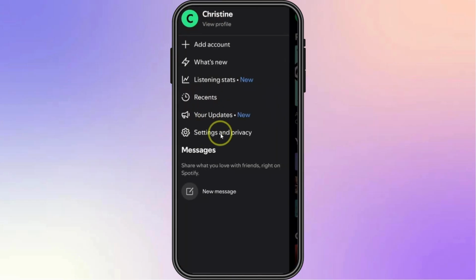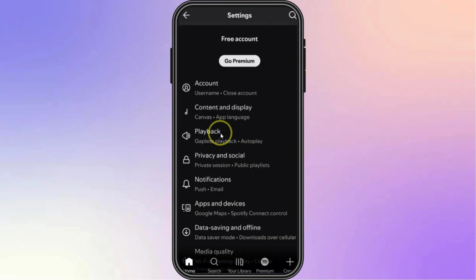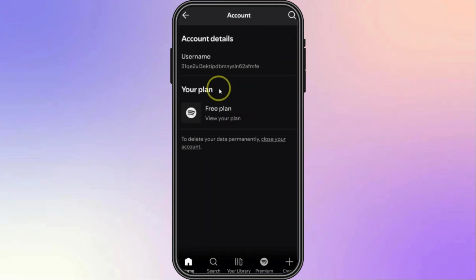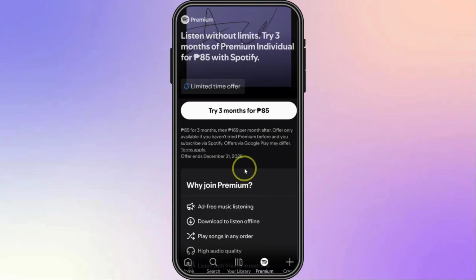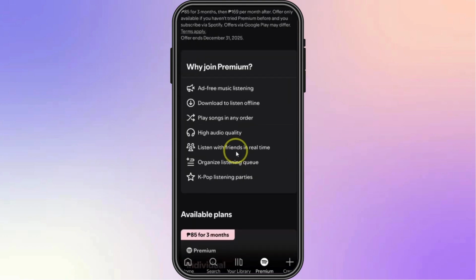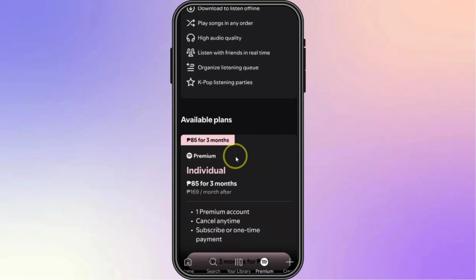Then next is click on settings and privacy. From here, click on your account, then click on your existing plan. Now, if you're currently subscribed to a Spotify plan or subscription, you should see an option here to cancel your plan, especially if you chose GCash as your payment option. Canceling your plan will also remove GCash from your Spotify account.